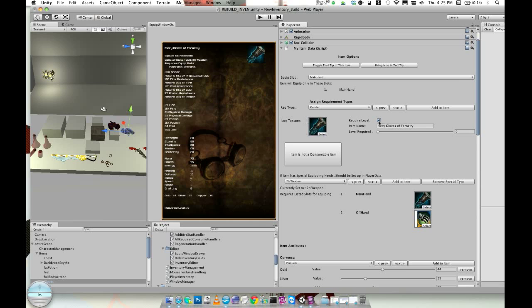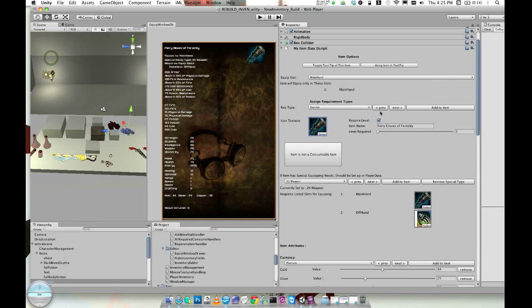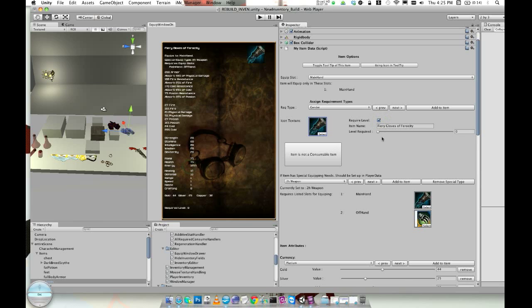Yeah. So you can require a level, change the icon where you like, or not require the level. As you can see, the required level is right down here, and I'll just take it out if you don't want to require the level. But 20, there you go. Require level 20. Change the name.